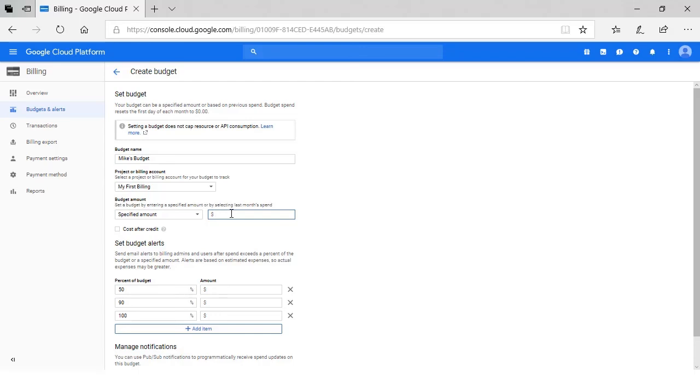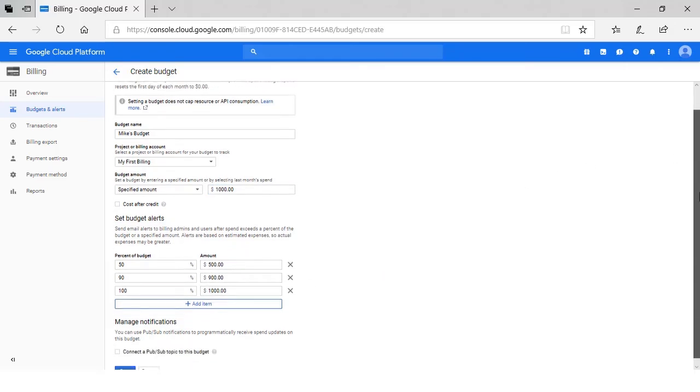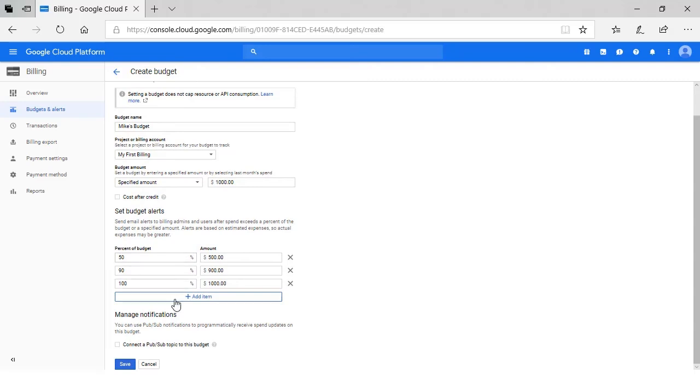Next, we want to specify the amount. So let's put in $1,000. And when I type $1,000, you will see the budget alerts that are created down here. Now, you can add and alter these, but 50 and 90 and 100% are good budget alerts. All right. So here we have this cost after credit. And if you click on that, it says this is the cost after credit for the total minus any applicable credit. So if you want that, you simply click on that. Either way, whether you click on that or not, I really encourage you to set up billing alerts, even if it's just your account. Let's go ahead and save.